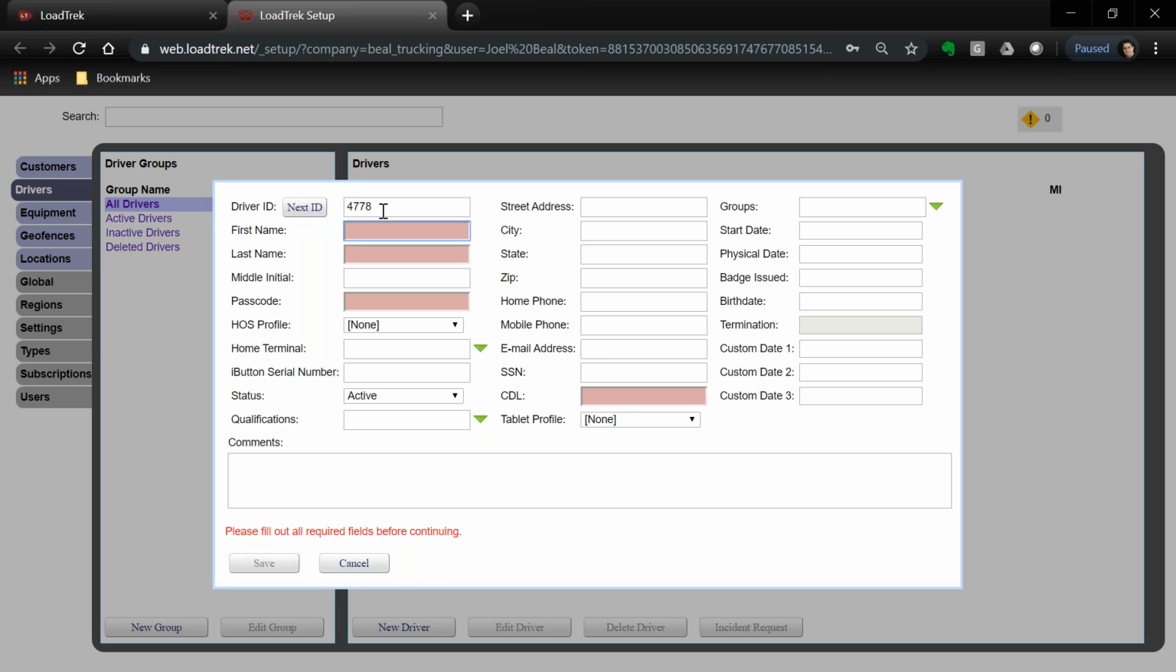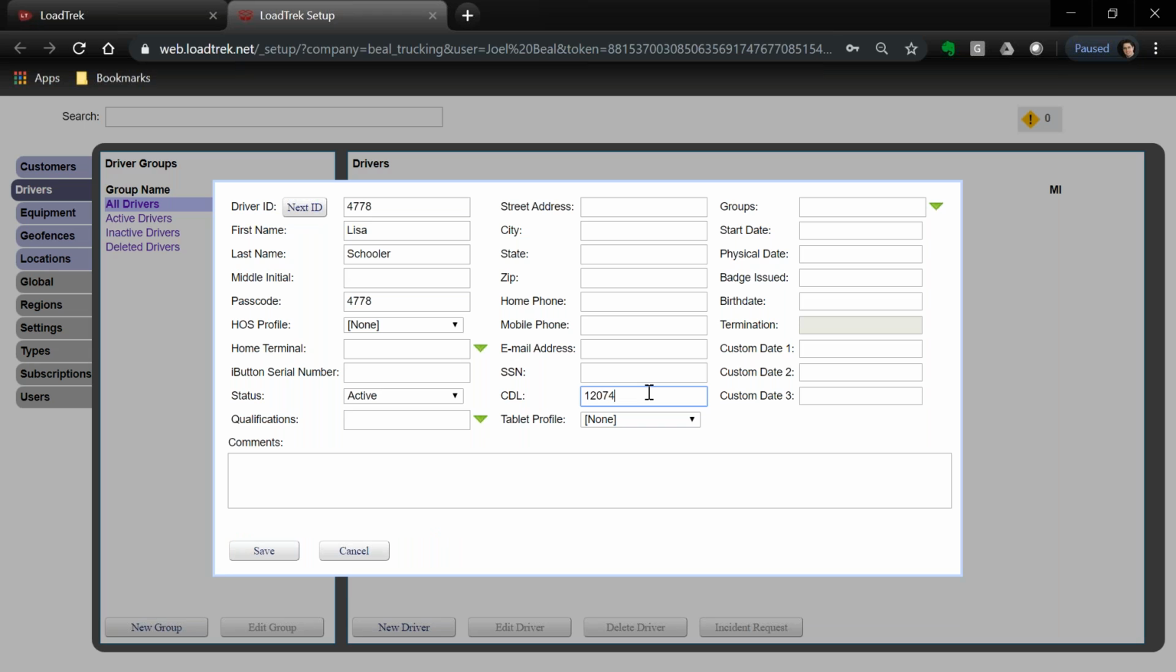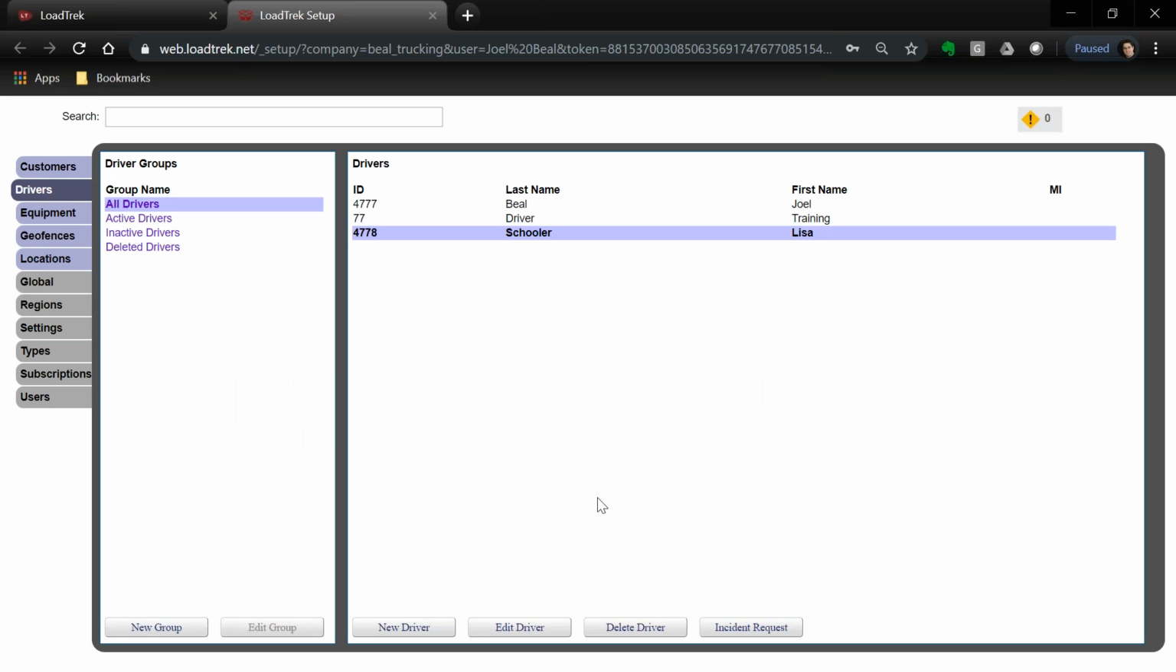Driver ID is mandatory, as is first name and last name, as well as passcode. The passcode, again, can be any number you like. Many companies choose to just make it the same as a driver ID. And then the last required field is the CDL or driver's license number. The other fields are helpful, but they're not mandatory. So when you're done, click Save, and you have created your new driver.